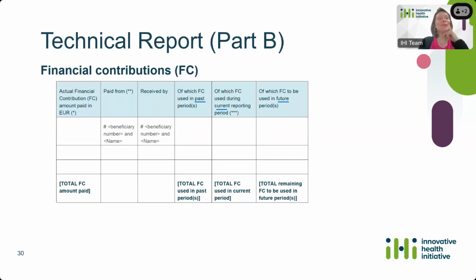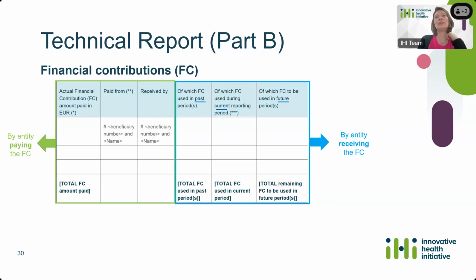Yeah, so the financial contribution paid, as I mentioned earlier, there is a section specifically in the Part B of the technical report for that. And so the first three columns need to be filled in by the entities that are paying the financial contribution, while the last three need to be filled in by the entity who is actually receiving the financial contribution.